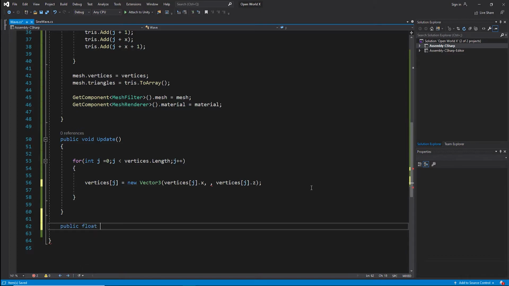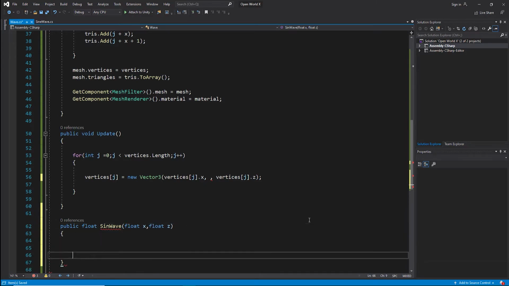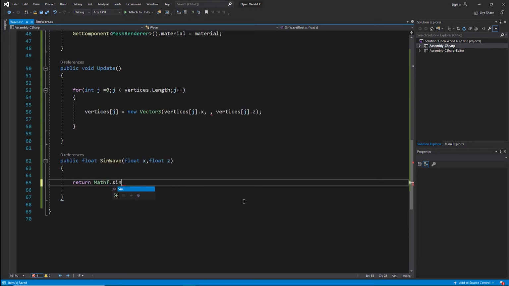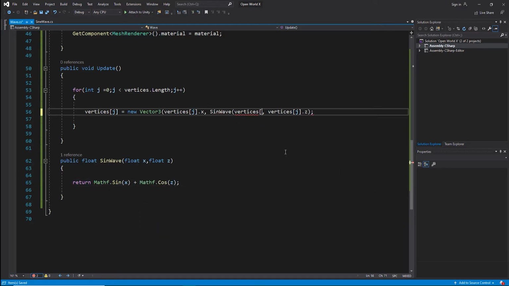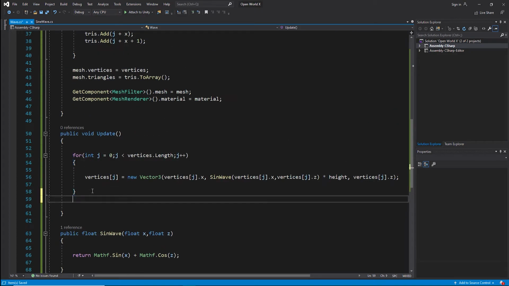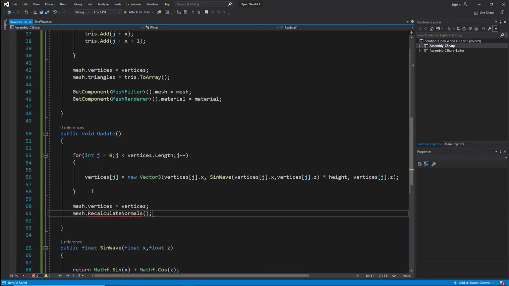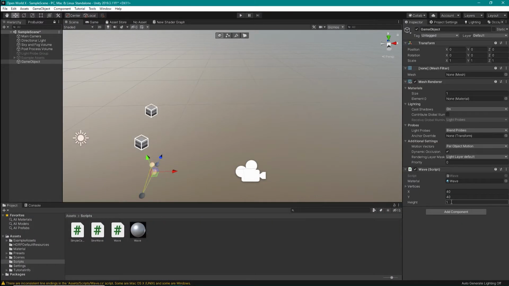I create a separate function for it that returns a float and takes x and z as its arguments. In one line, I return the sine of x plus the cosine of z. Remember that Vector3 is a struct type variable, so we have to reassign it to our mesh. I write mesh.vertices equal to vertices and I recalculate the mesh normals. In Unity, set the height value to 1 and it's cool.